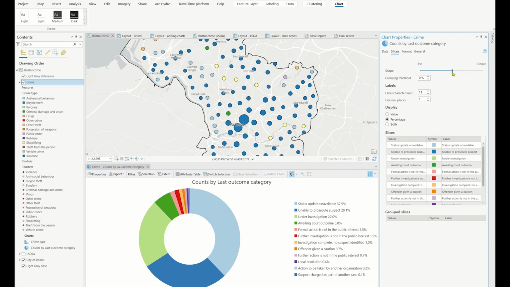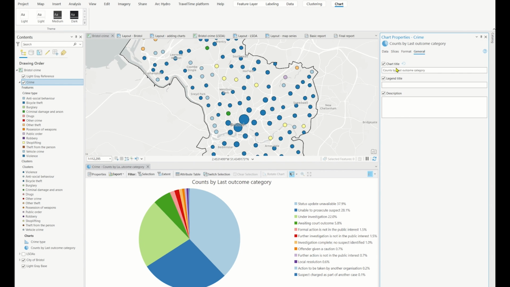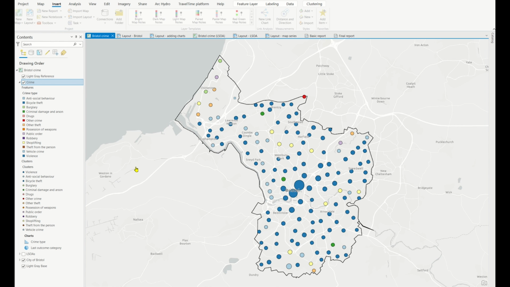I have lots of different options to change how this pie chart looks. For example, I could turn it into a donut rather than a pie chart. I can increase the label character limit to ensure they don't get cut off, and I could change the colours if I wished. I can also update the name. And once I'm happy, I can close this Chart Properties pane and the preview window. You can see now this pie chart is underneath a charts heading in my contents pane, and I've also got a bar chart that I previously configured.